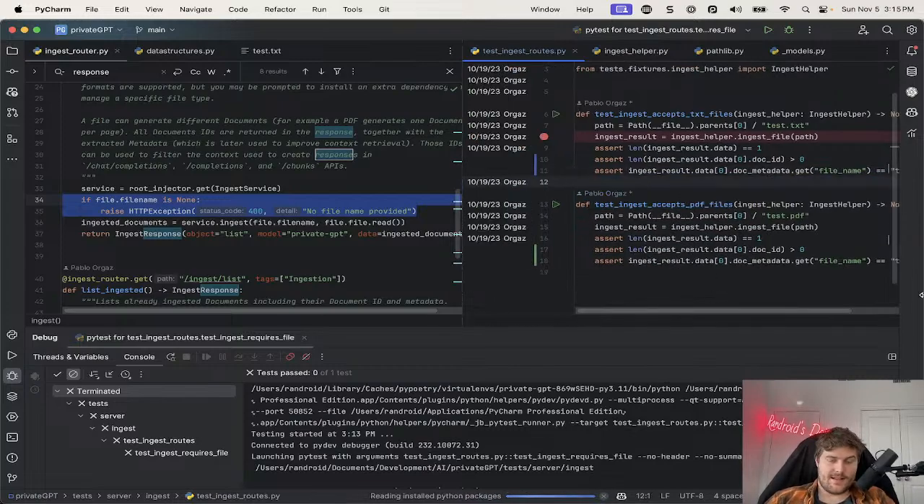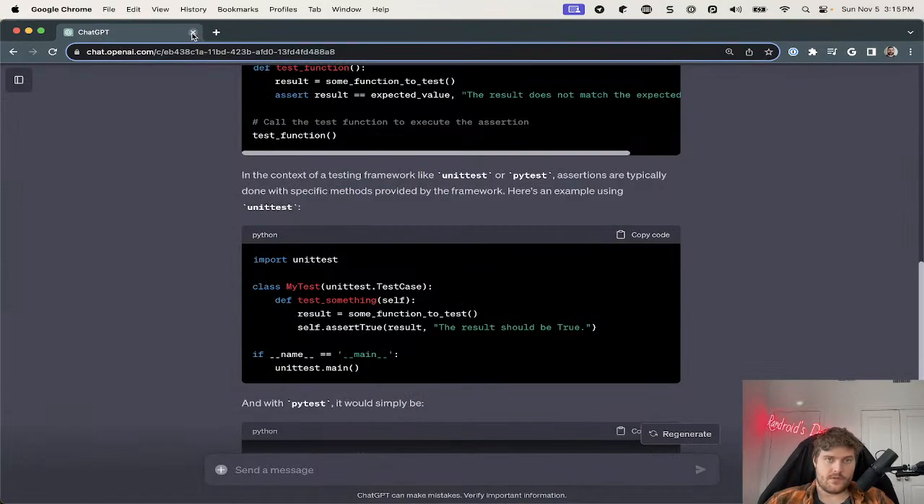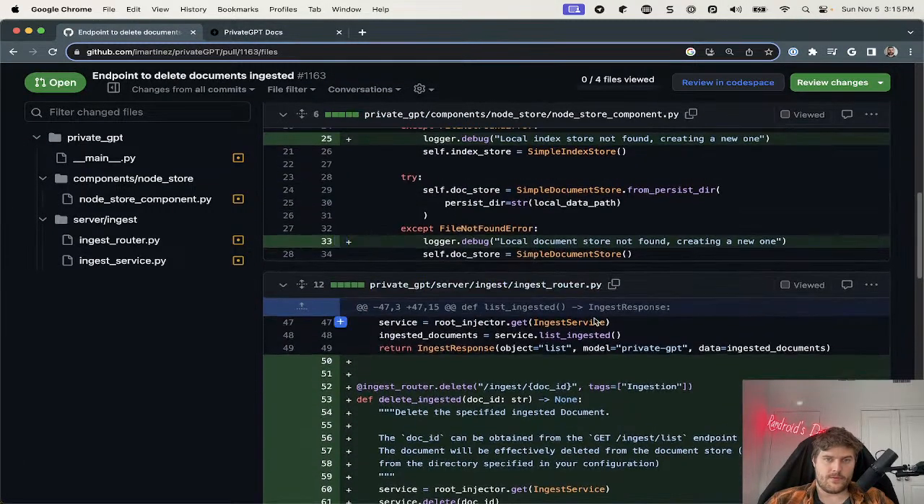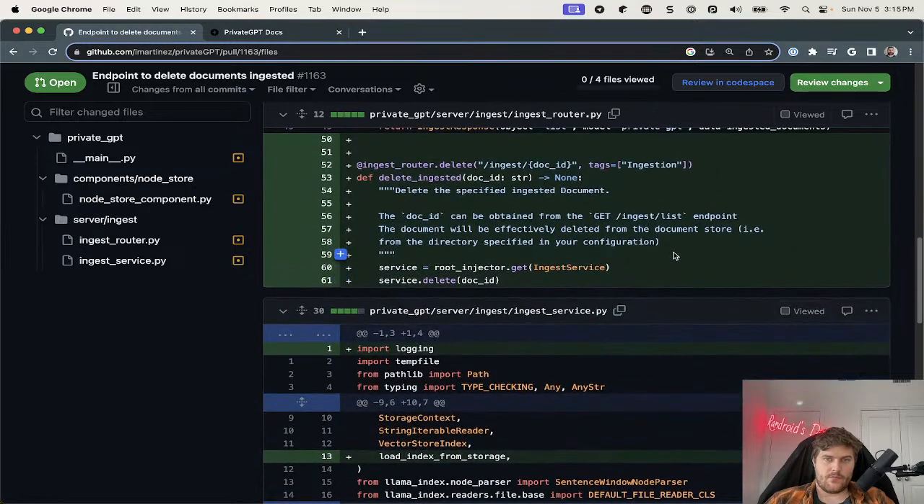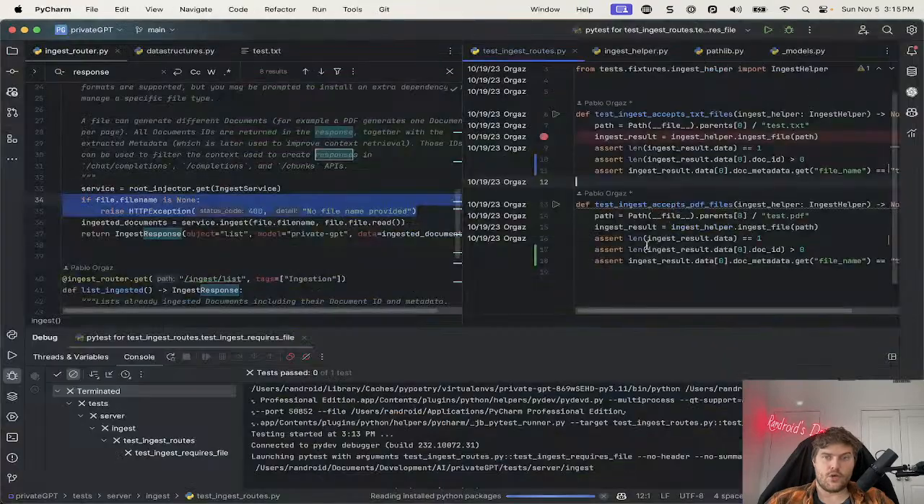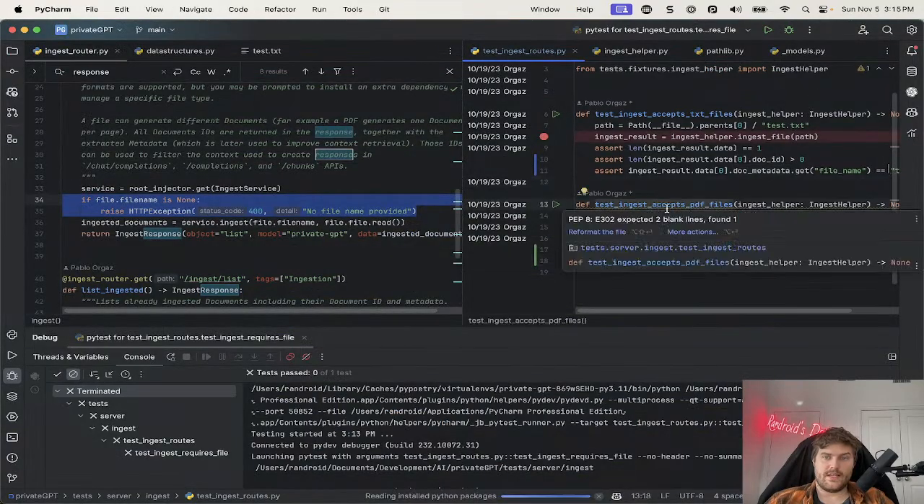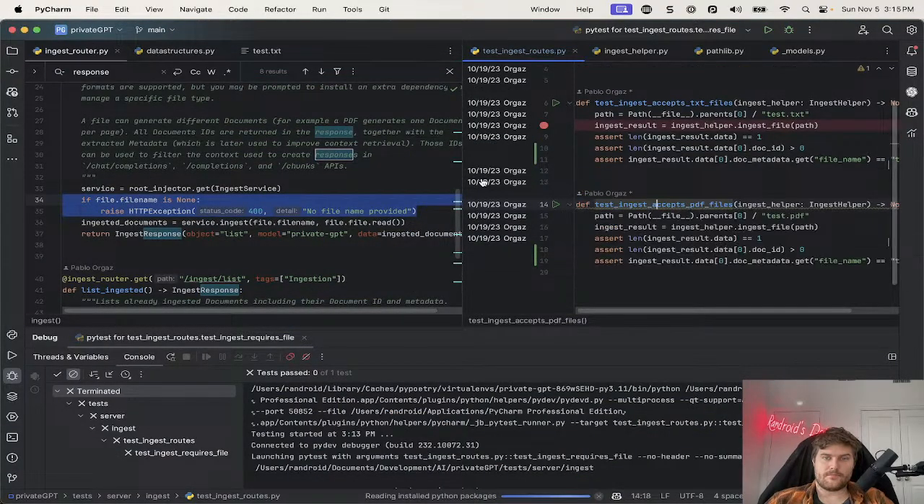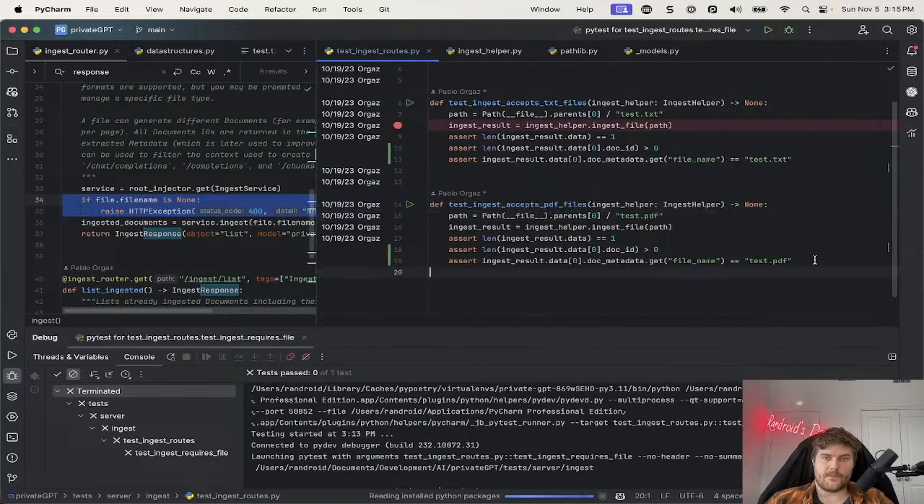But then the PR we were looking at, not this one, doesn't have a test for delete. Oh, we realized we don't have a test for get. We were going to do that first. So let's do a test for get.